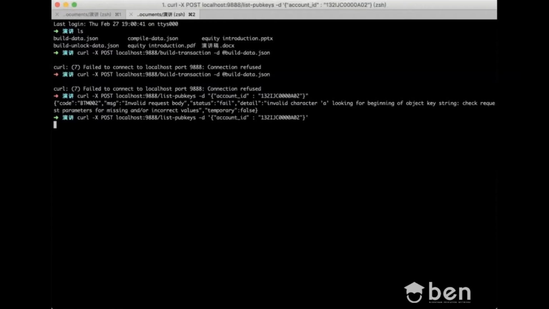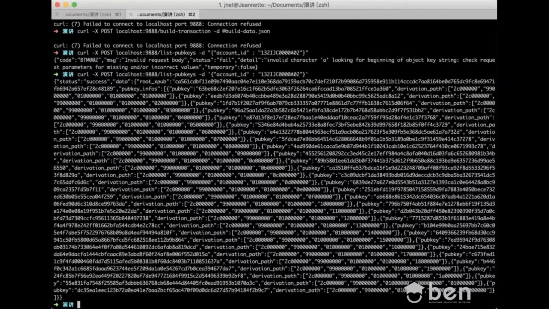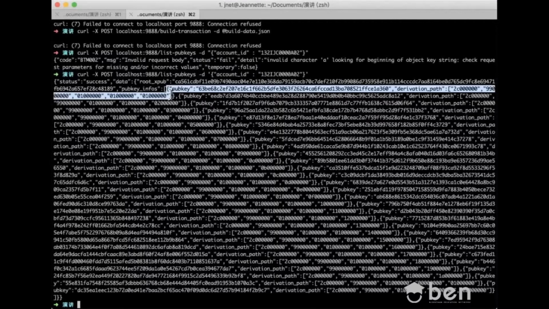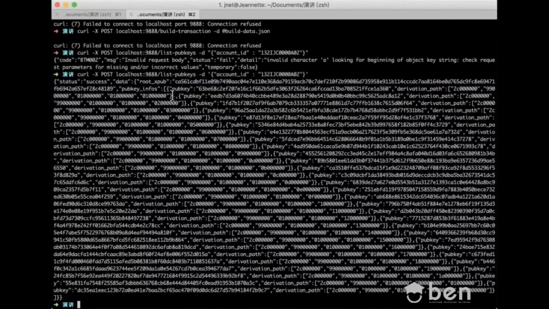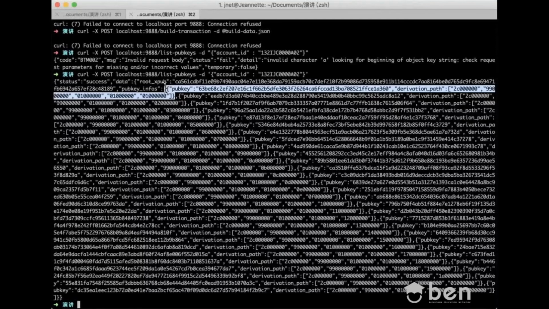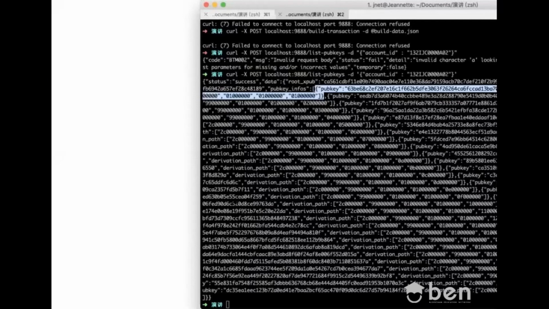Okay, and we have the following public key here. You could pick any one of them from the public keys there, but be sure to copy not only the public key but also the derivation path. You could choose any one of the public keys from the public key info. I normally choose any one, just anyone is okay. I choose the first one.